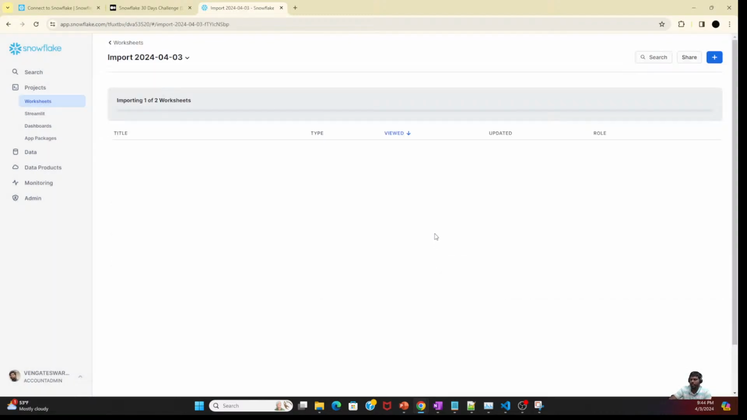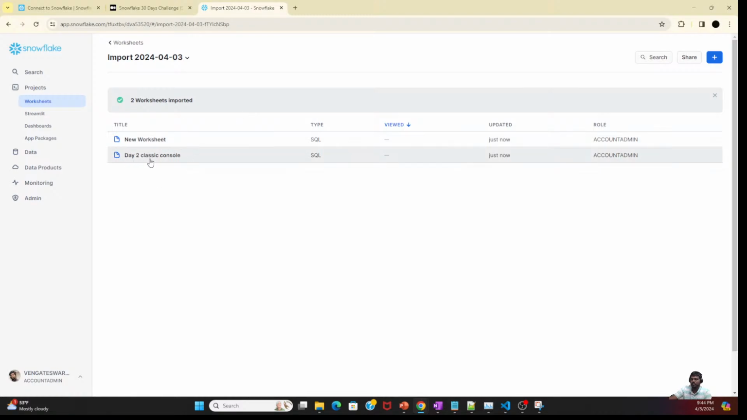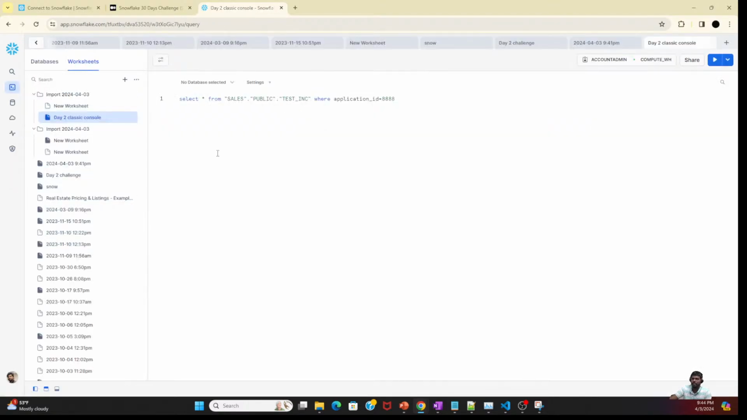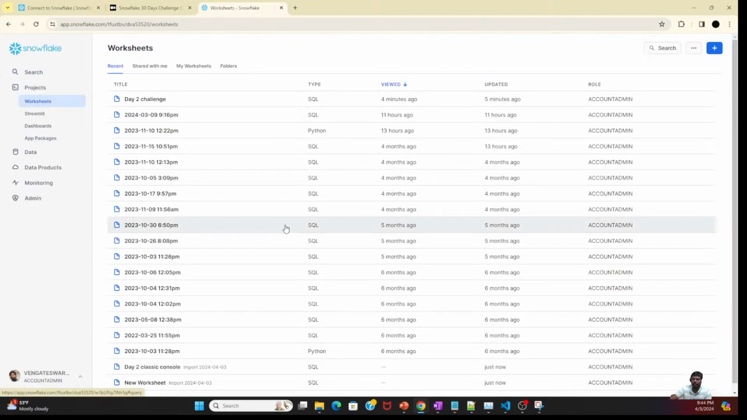So if I import, as you see, the one which I just created before, the data classic console, it now becomes a separate sheet in my Snowsight. That is a very handy feature we can think of.